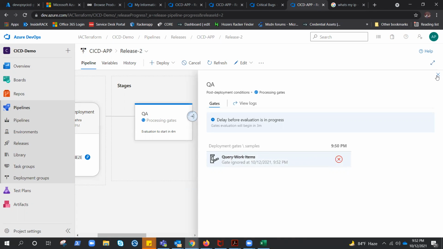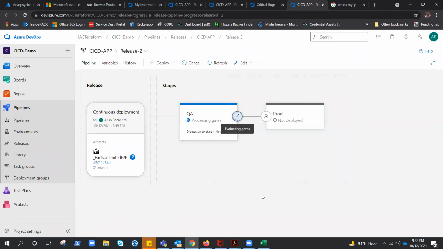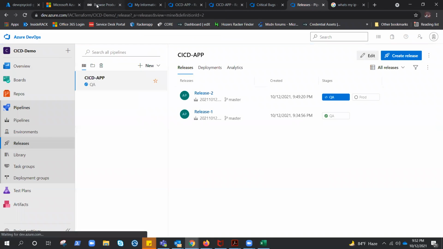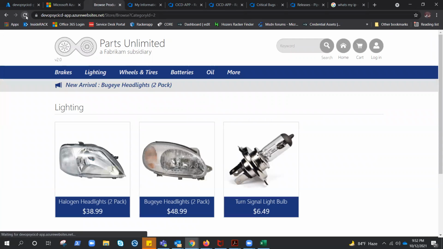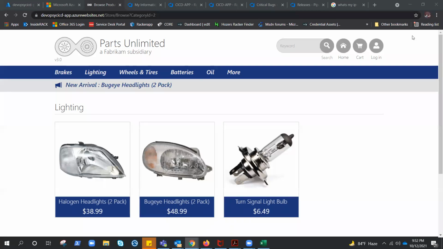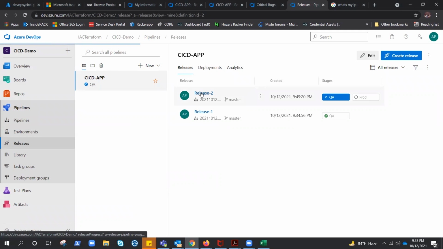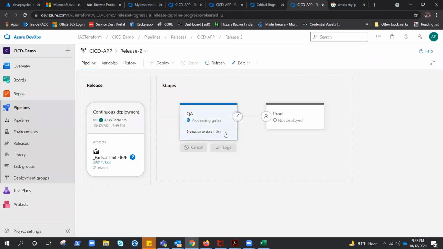Okay, now close this. And if I simply go right here and check it by browsing it, you can see we are on version 3 in the QA environment. But that's okay because the gates were pre-deployment for the prod, right? So QA is deployed, but the production needs to be deployed.